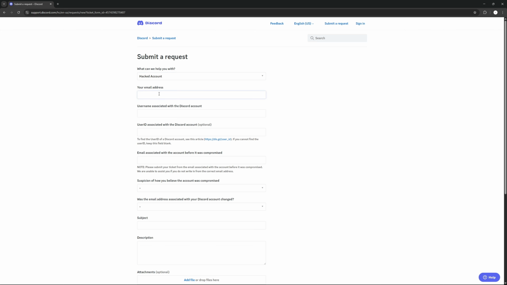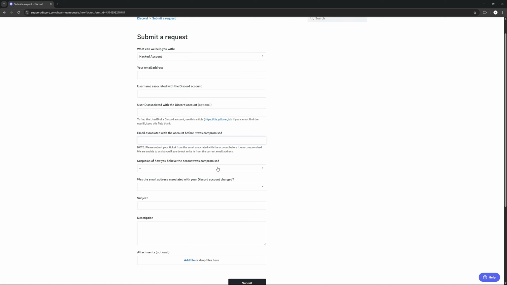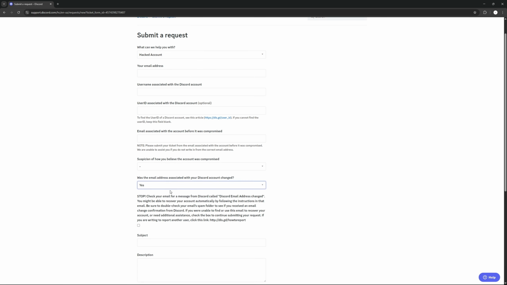Then you're going to enter your email address, your username. If you know your user ID, that is super helpful, but if you can't find it, you don't have to. As you can see, it's optional. You can enter the email before it was compromised, so before you actually lost the email or actually got hacked. Then you're going to add the suspicion if you have one. Then if you know it was changed, you're going to just say yes.